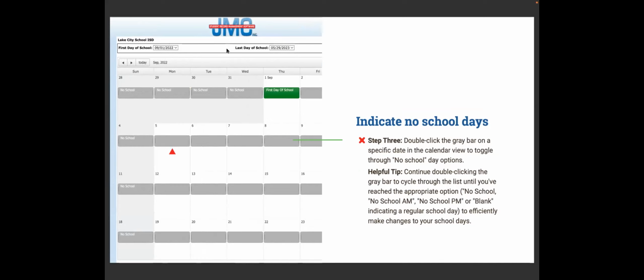You can also go through at the district level and establish days where you will have no school for, say, professional development or school-wide holidays. Simply double click the gray bar on a specific date in the calendar view to toggle through the no school day options. So you're going to continue double clicking the gray bar to cycle through no school AM, no school PM, or blank, indicating a regular school day. So that will allow you to make changes to your school days. So if you have school-wide professional development in the afternoon of September 6th, say, you would just double click that until you got to no school PM, for example.